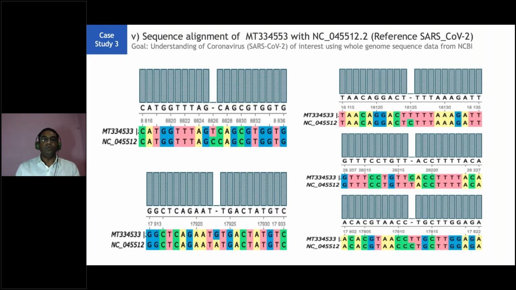And by digging deeper with MT334553, when compared with the reference sequences of SARS-CoV-2, they differ only in 5 genomic regions, which are shown here. So if you look at the first figure, you will see that the consensus region, which is indicated by a tall bar, is actually absent at that particular location, 8826, on the first figure. And here the nucleotide base changes from C to T, and that happened for other positions as well.